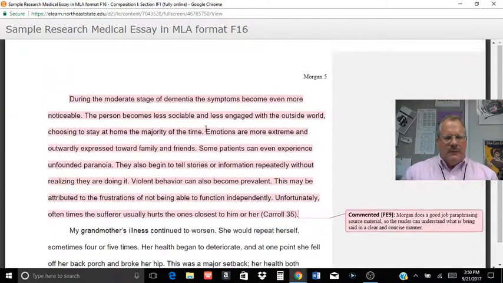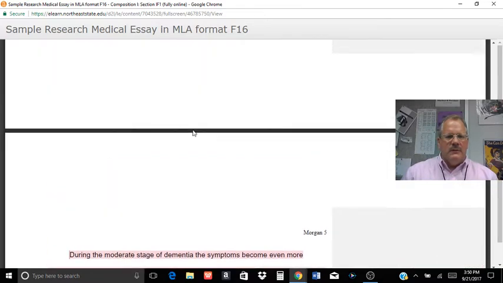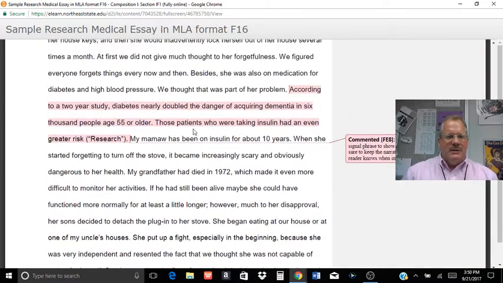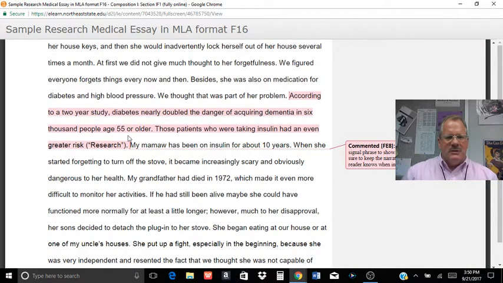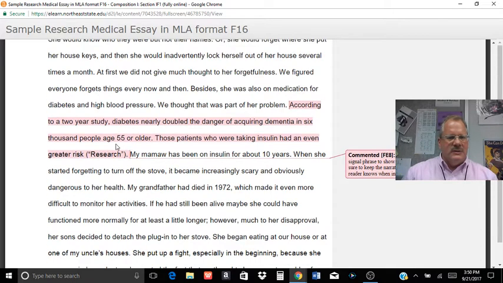And I'll talk about the four different ways to use sources in an essay in a later video. But that's basically MLA formatting in a nutshell. When you see these citations, that means she's using research in her essay. Note she tends to give good signal phrases to let us know, hey, I'm about to use a source. So like this, according to a two-year study, that's a good indication we're about to go into a source. She gives the information, and then she cites that source.